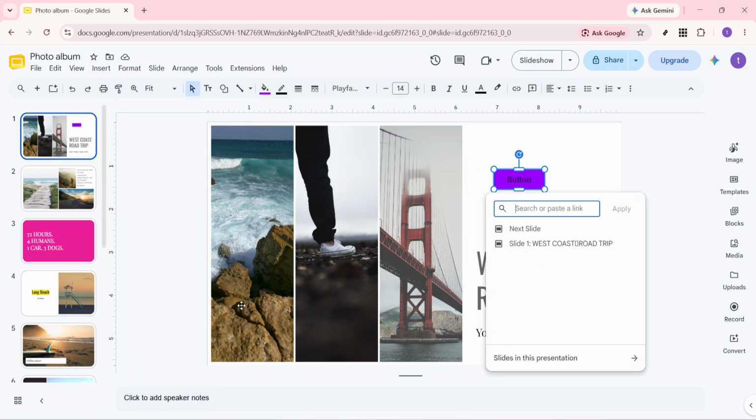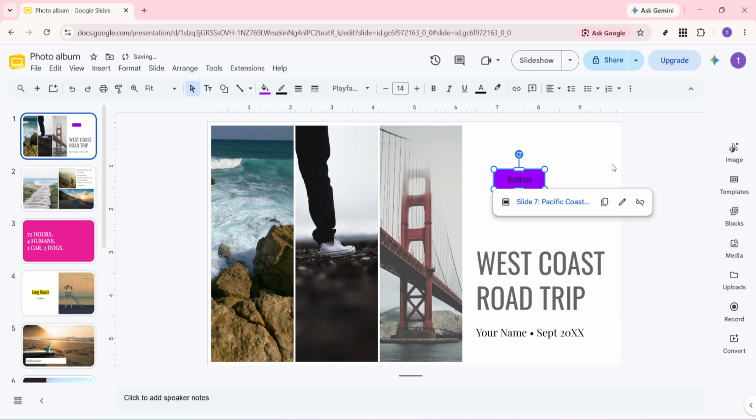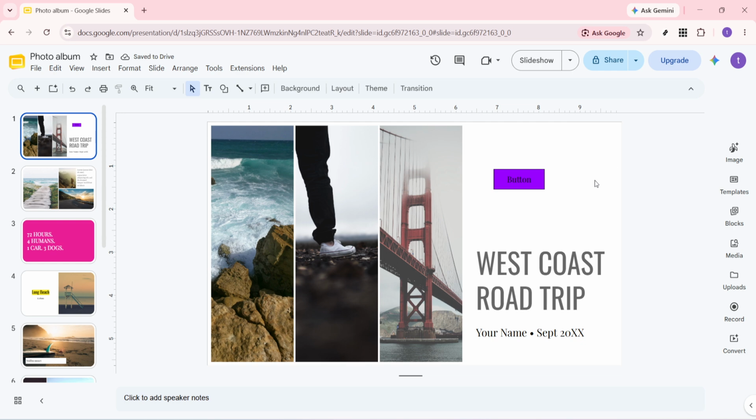A dialog box will appear with a text field. If you want to link to another slide in your presentation, click on Slides in this presentation, and you'll see a list of all your slides with thumbnails. Pick the slide you want to link to. If you're linking to an external website, just paste the URL into the text field instead. Once you've chosen your destination, click the Apply button at the bottom right of the dialog. The dialog will close, and your action button is now ready to use.